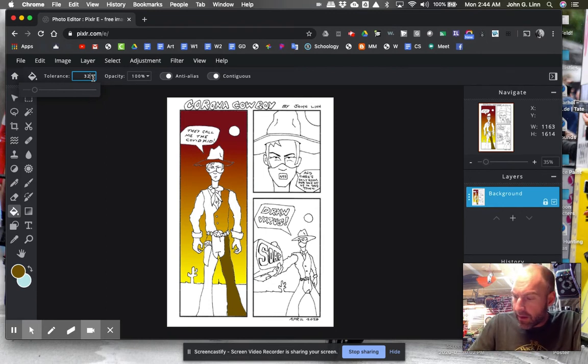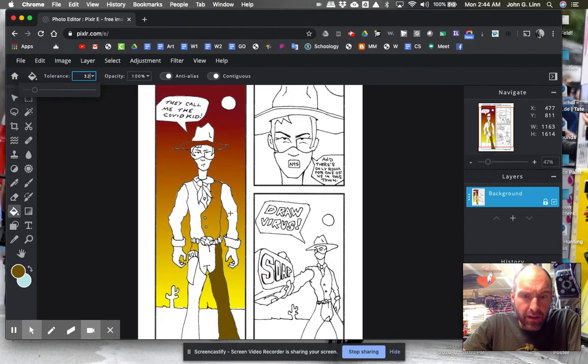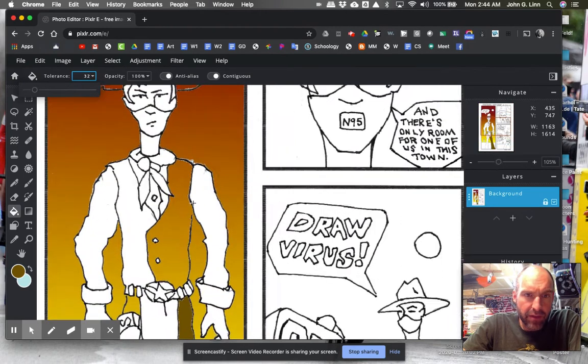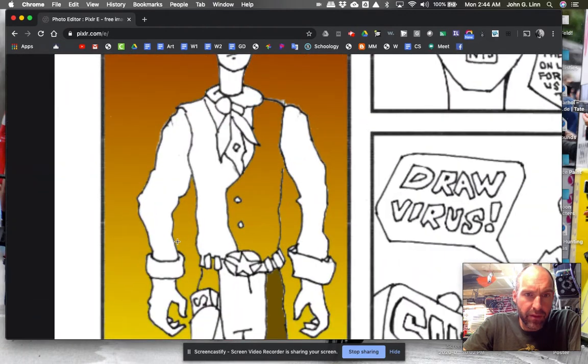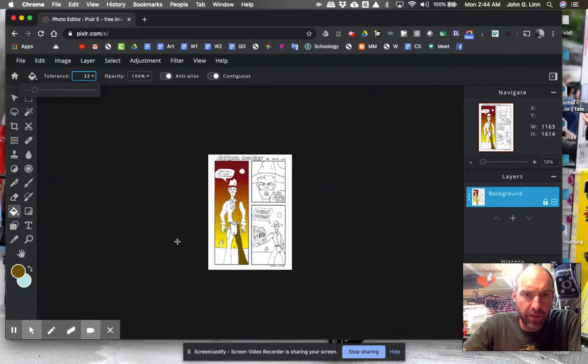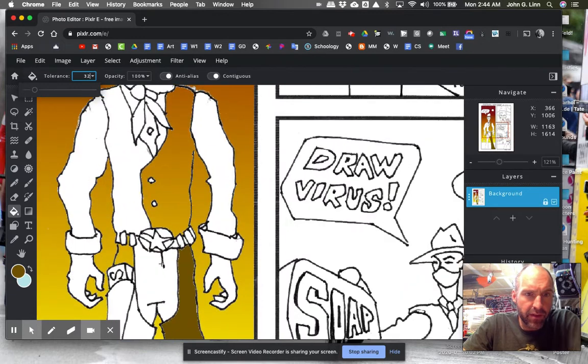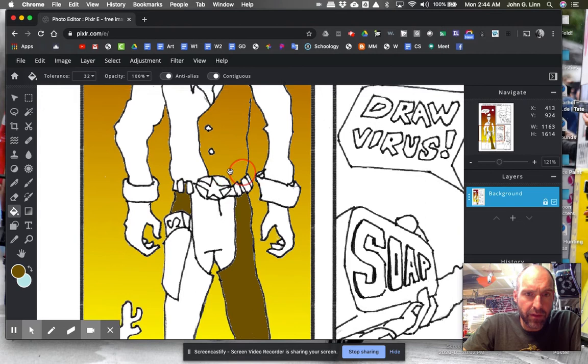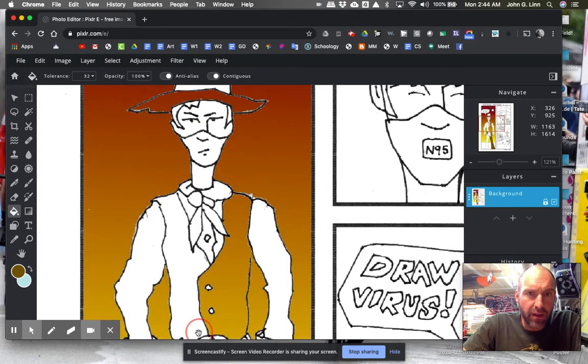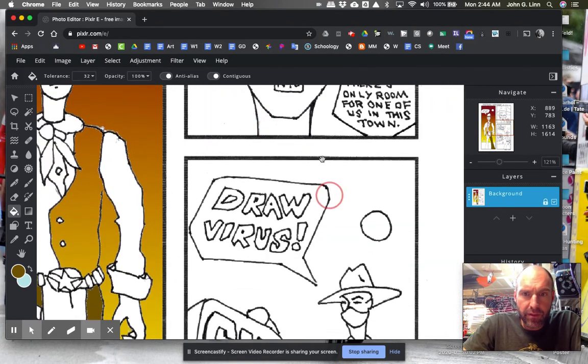Another thing might be useful to you is just to know how to zoom. Two fingers on your trackpad just zooms in or out. That's useful, and then hold the space bar to kind of scroll around within Pixlr to look at some details. So that's useful to know.